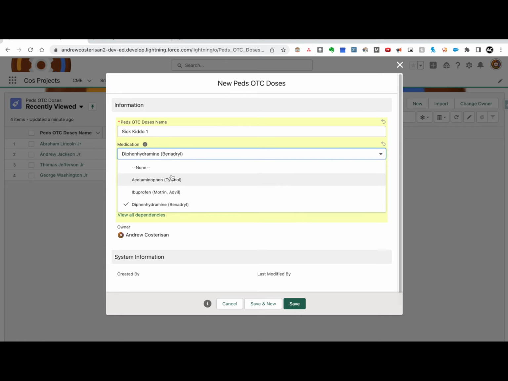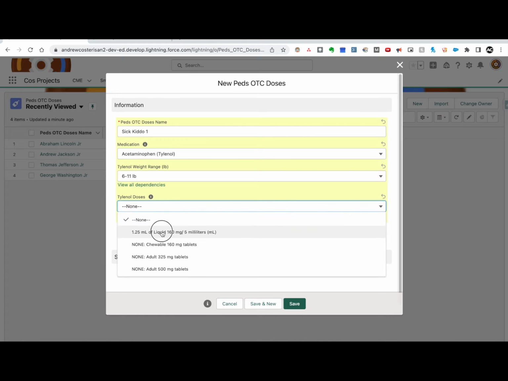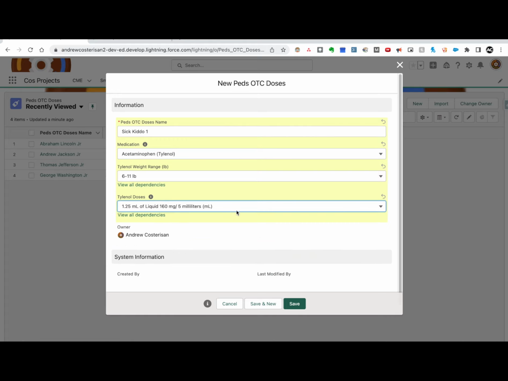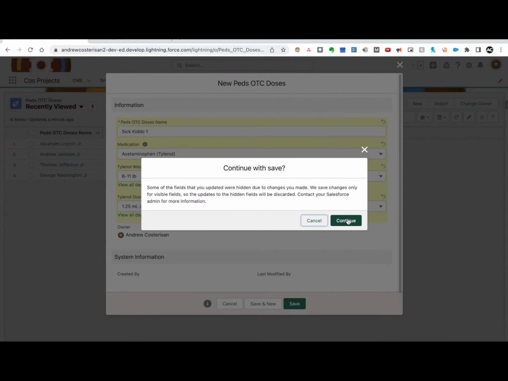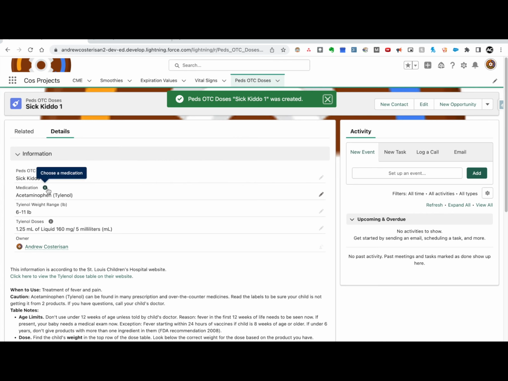We're going to get a little alert here when I try to save this because I've been flipping back and forth. It's going to talk about all these hidden options that are going to be discarded, and that's totally fine. We'll just go ahead and stick with Tylenol, 6 to 11 pounds, little kiddo, and that's a great dose. Let's save that. And here's our little warning. We'll just say yes, thank you, continue. And there you go. Sick Kiddo's in there.